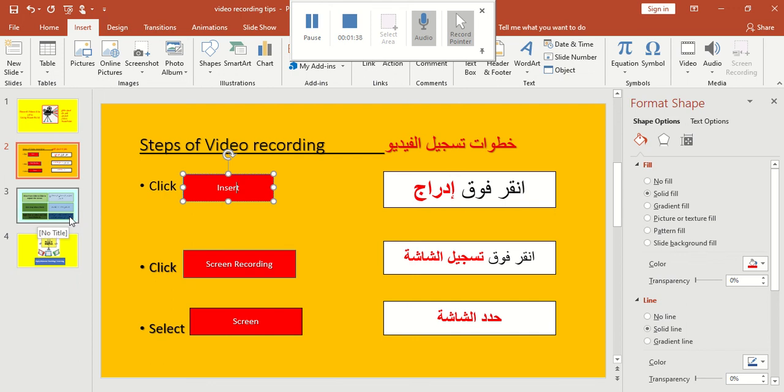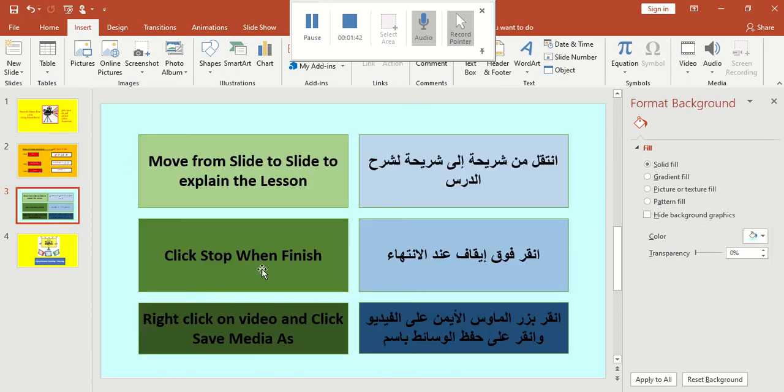That will help you to record your voice. You can move from slide to slide and explain the lesson. When you are finished, you can click the stop button. Okay, once it is done, a small video will open on the same page in front of you.